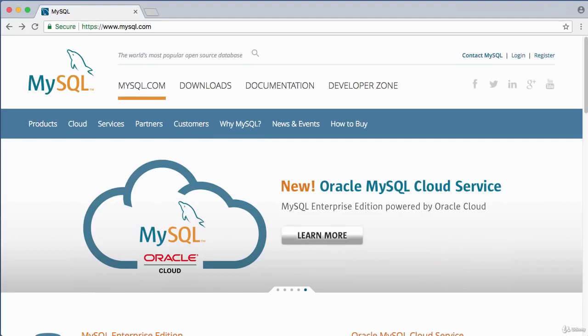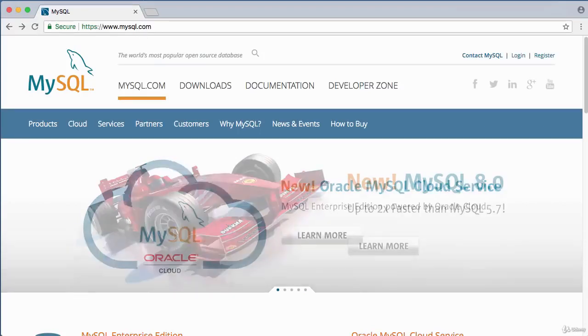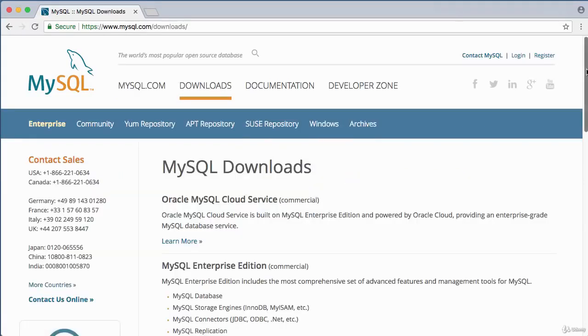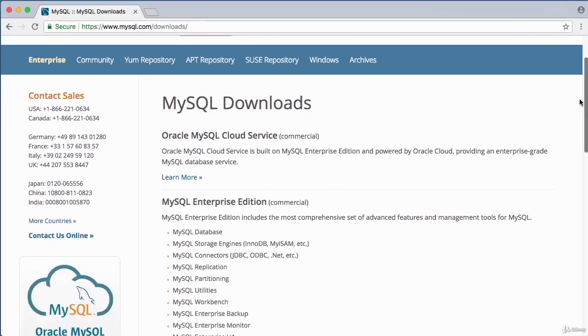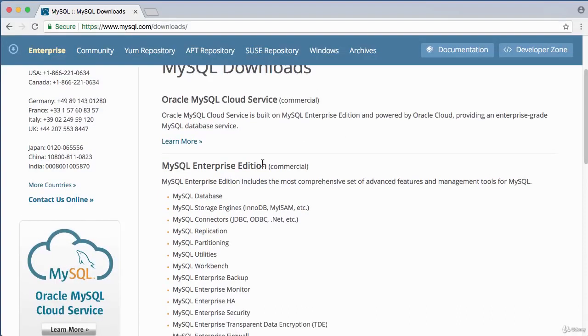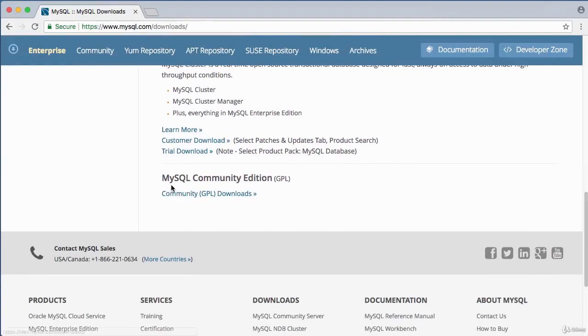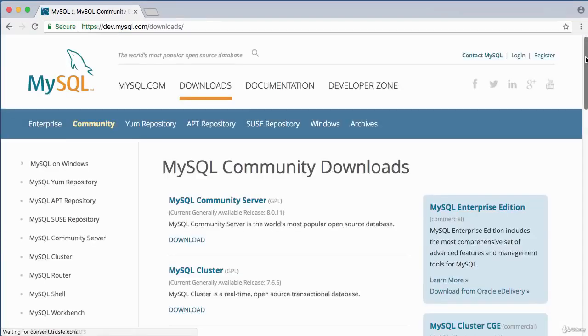So this is the download page for MySQL, which is mysql.com. So once you land on this page, click on the downloads button, and that will show you the different products that you can download. Some of the products are commercial. It tells you there, like that is commercial. The enterprise version is commercial, so we want the free version that we don't need to pay for, which is this one here. It's called MySQL Community Edition. So click on that and that will show you the download options.